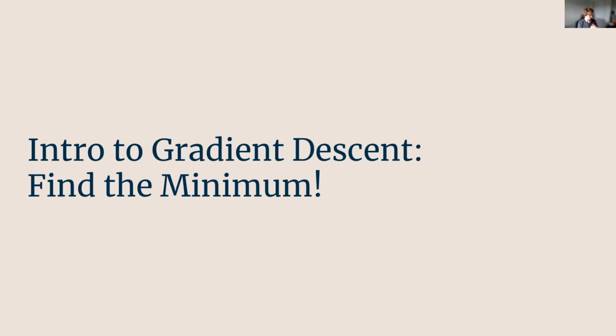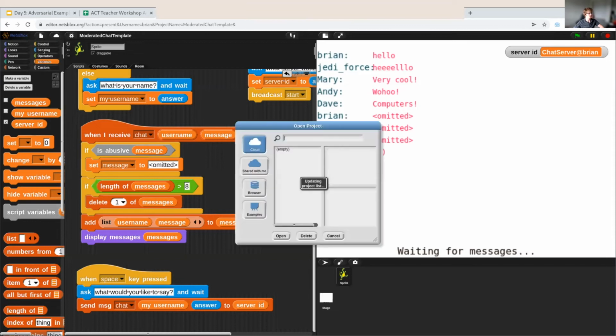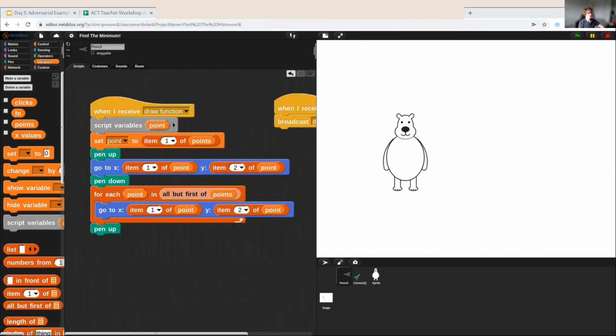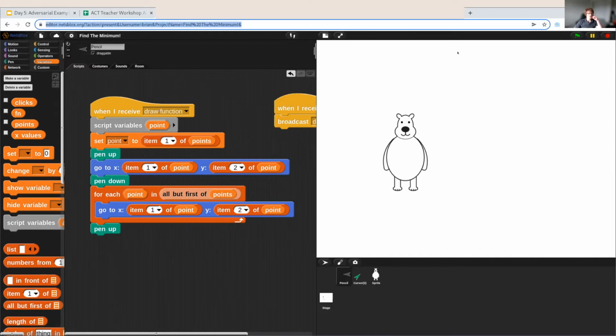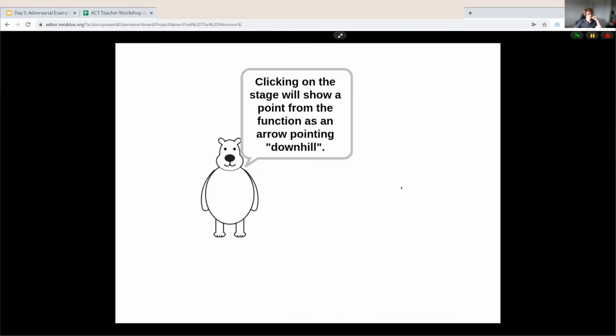But now let's jump into something a little bit more interesting, specifically gradient descent. Before we start talking about gradient descent, what we've been starting with, in the spirit of turtle geometry and everything like that, is this game called Find the Minimum. I'm going to post it here. If you click on this link, you'll get this little polar bear that will say there's an invisible function here, and we're trying to find the minimum. Clicking on the stage will tell you the value at that point and the direction of the slope.